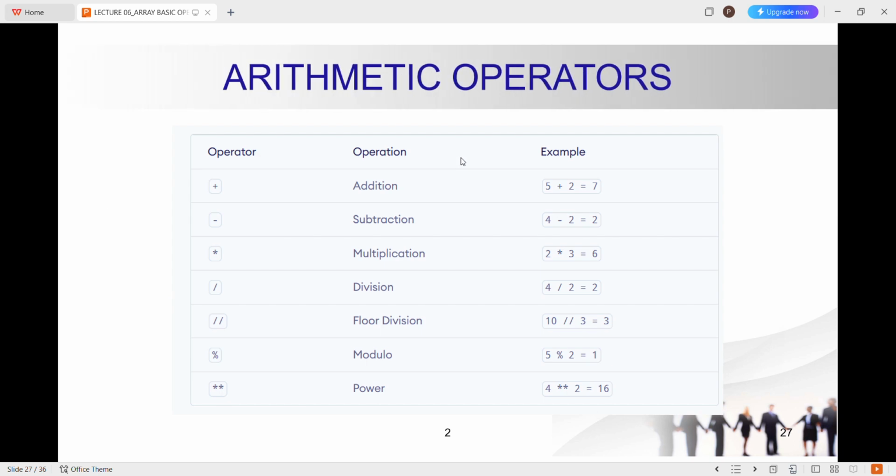Arithmetic operators. As we all know, the arithmetic operators could be addition, subtraction, multiplication, or division. Floor division, for example 10 divided by 3, returns the quotient as 3. It is indicated by two slashes. Or modulo, which is shown by a percentage sign and indicates the remainder: 5 divided by 2, 2 is the quotient and the remainder is 1.